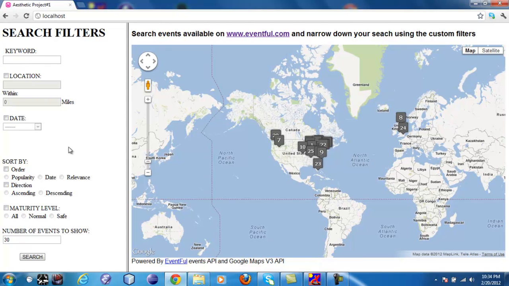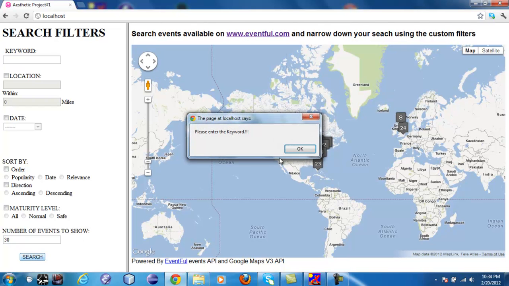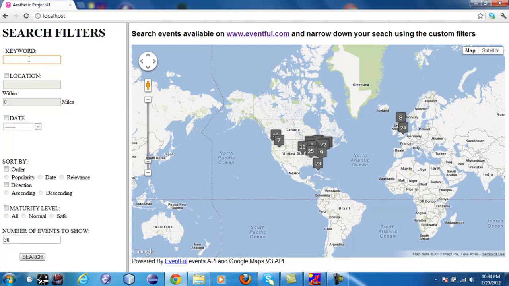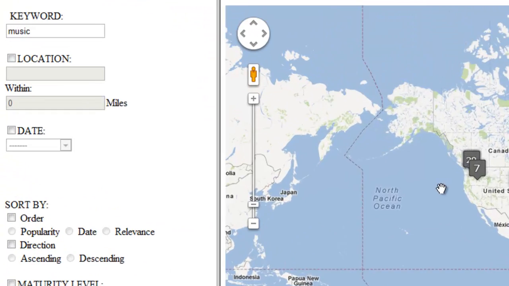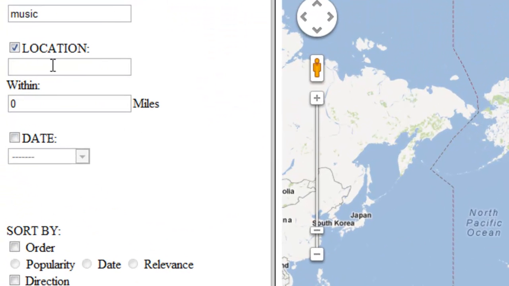If we don't enter any keyword, then it will give an error, that is an alert: please enter the keyword. Let us suppose we enter music as a keyword. We haven't entered any location, so if we search by only music, we will get the same output which was there by default. Now suppose we change the location and we need to find the events which have music as a keyword, and we need to search it in Florida.